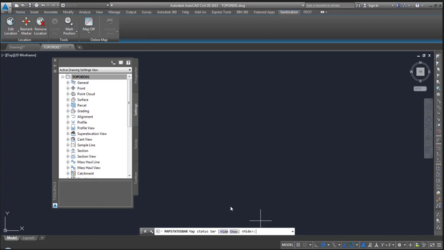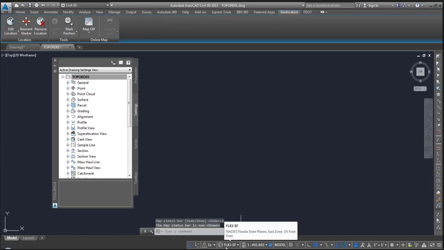Press enter, and you have two options whether you want to show or hide that status bar. Right now it's set to hide, so I'm going to do S for show and press enter. So on the bottom here you can see that this is set up to FL83 East Zone.